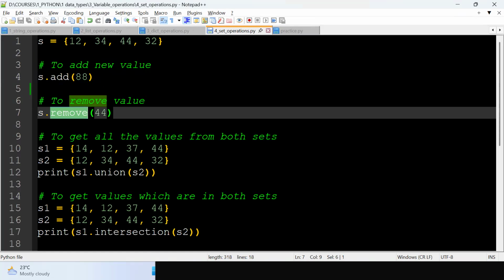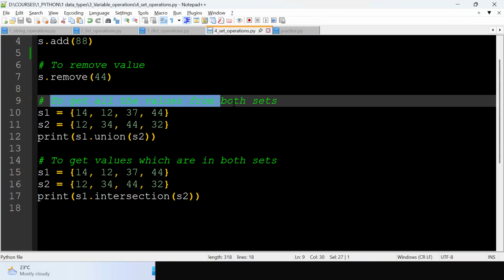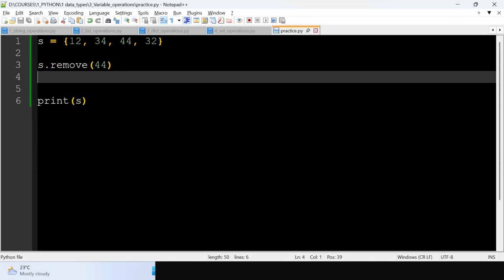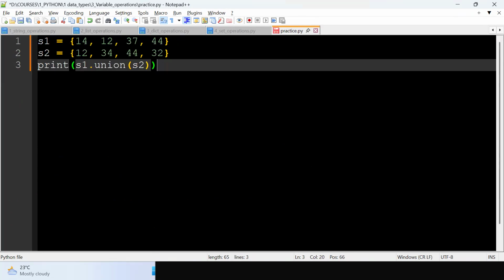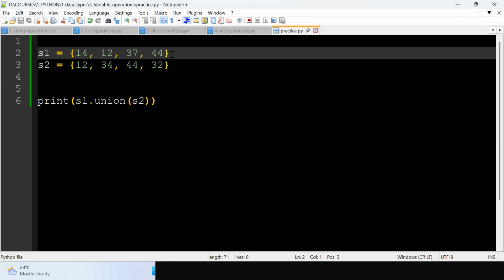Next are the set operations like union and intersection. What is the purpose of the union? It means to get all the values from both sets. All the values means only unique values. Now I am just doing copy paste, but you have to write it yourself, each and every character.